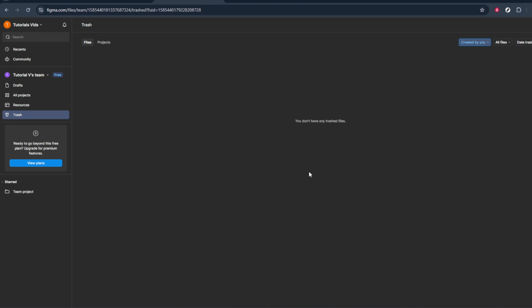If you think you'll ever need the file again, consider duplicating it or exporting keyframes before you delete it permanently. And that's it. You've now permanently deleted a Figma file by going into Trash, right-clicking the file, and choosing the Permanently Delete option.